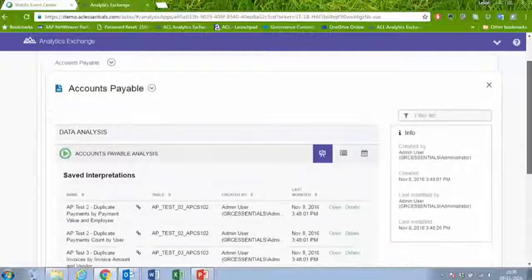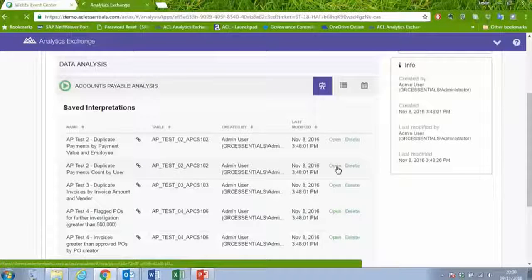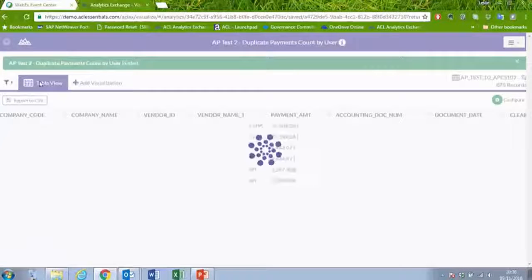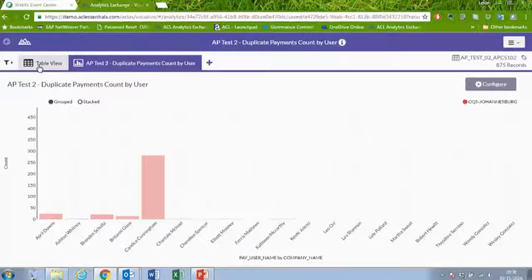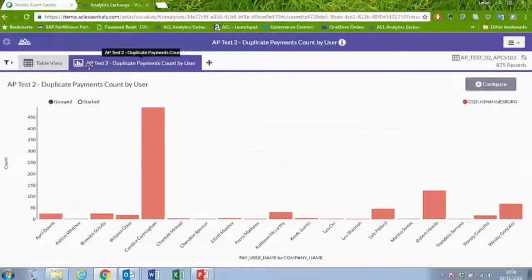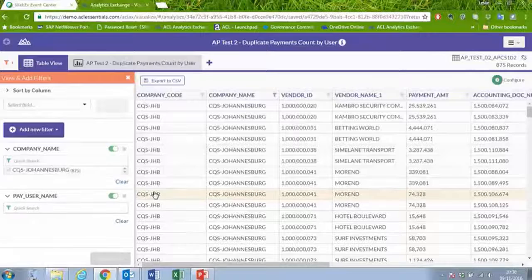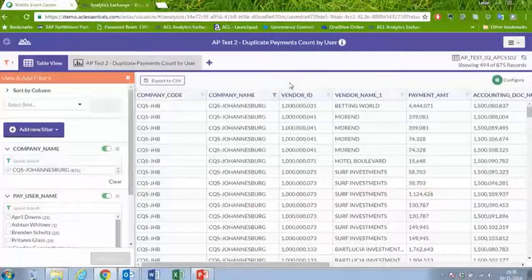Okay, so duplicate payments counts by user. So this is actually counting the amount of duplicate payments. Again, we go straight to the table view. Again, you can work with it a lot, but here we've got a dynamic dashboard. And again, we see Candice Cunningham, big problem. You drill down, again, you can't do that with normal spreadsheet data. And you're now presented with her exceptions.